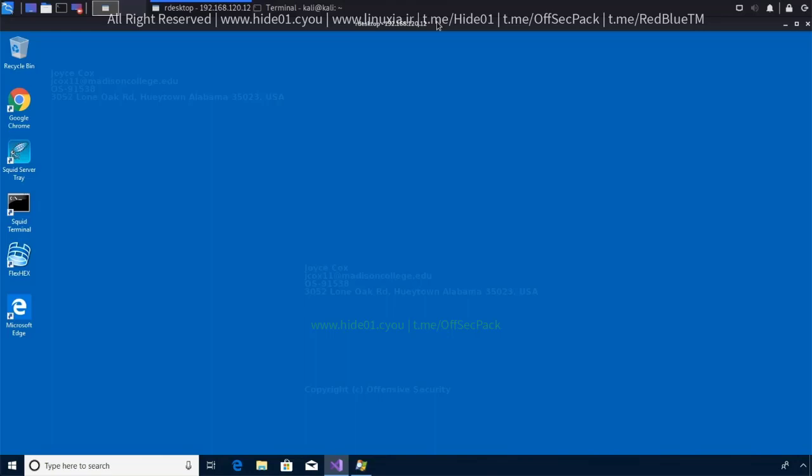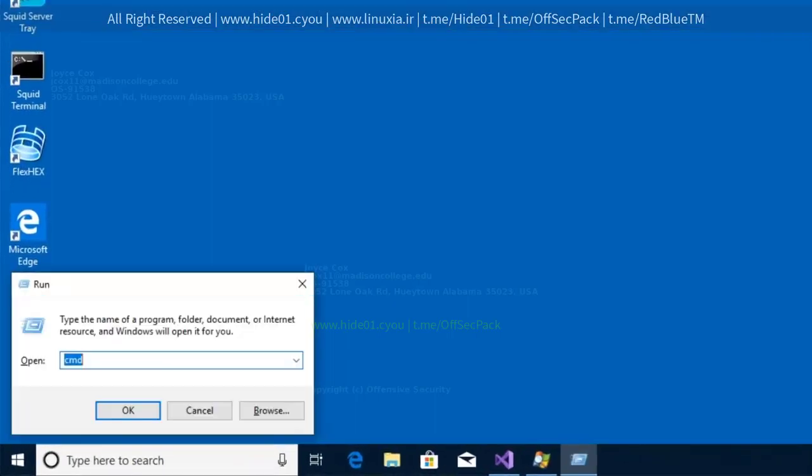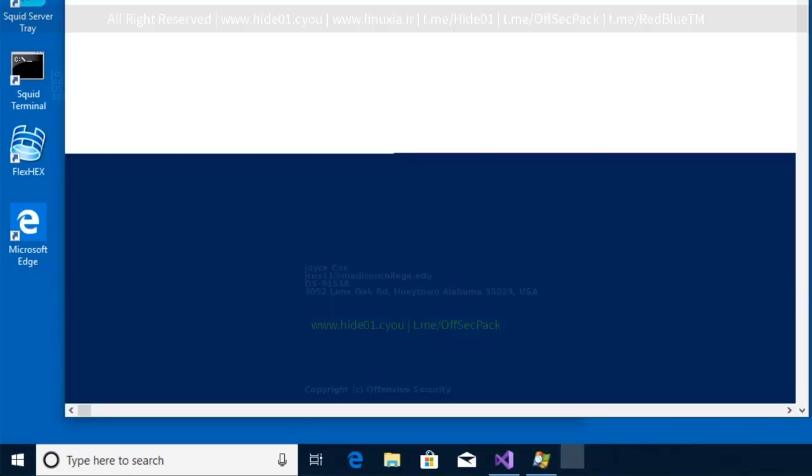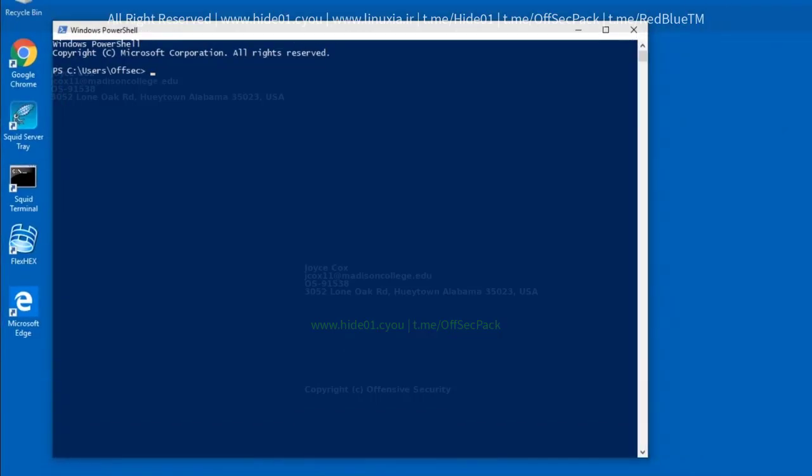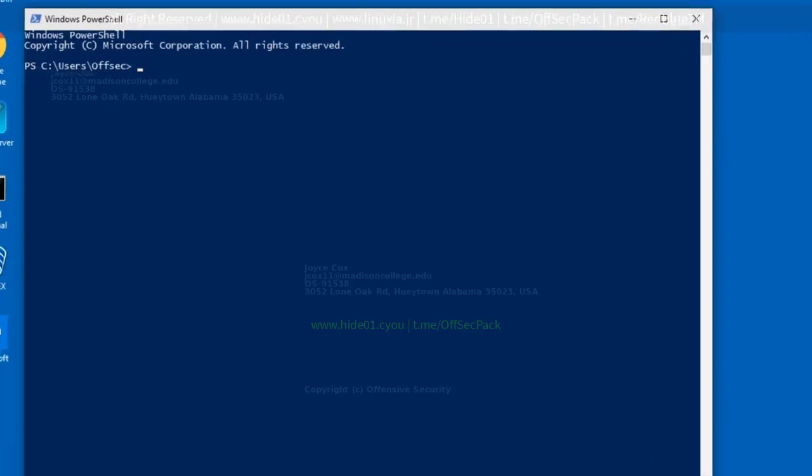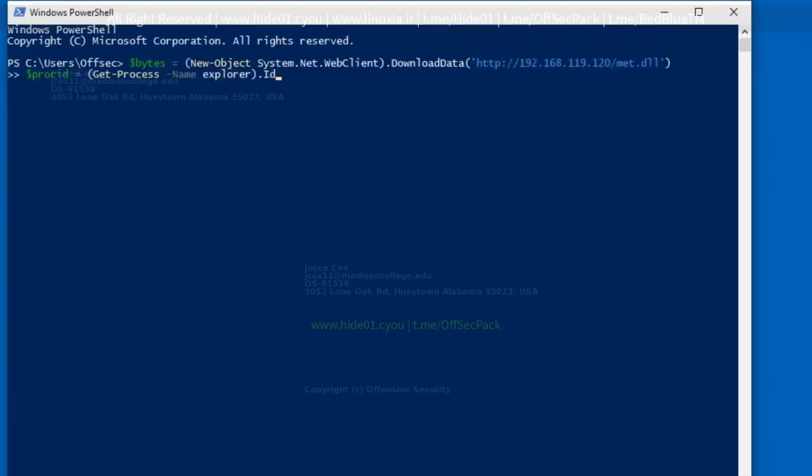In order to execute the required commands, we must open a PowerShell window with exec bypass, which allows script execution. Once the window is open, we'll load the DLL into a byte array and retrieve the Explorer process ID.